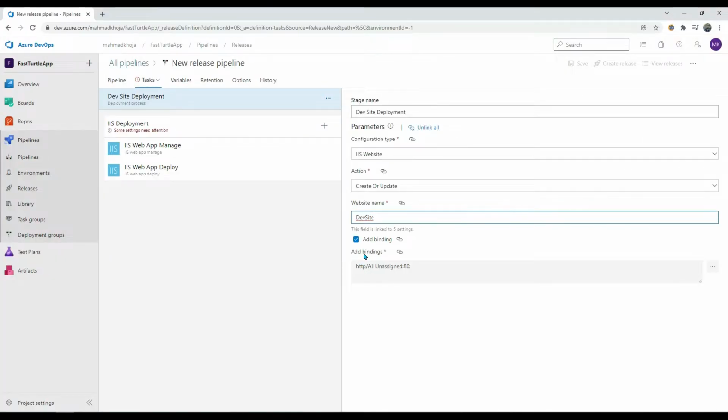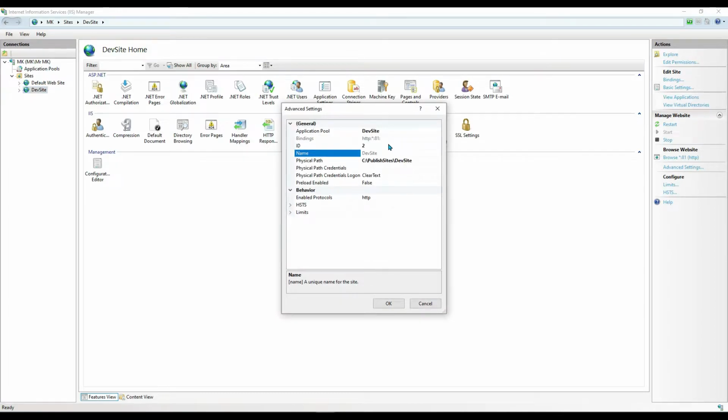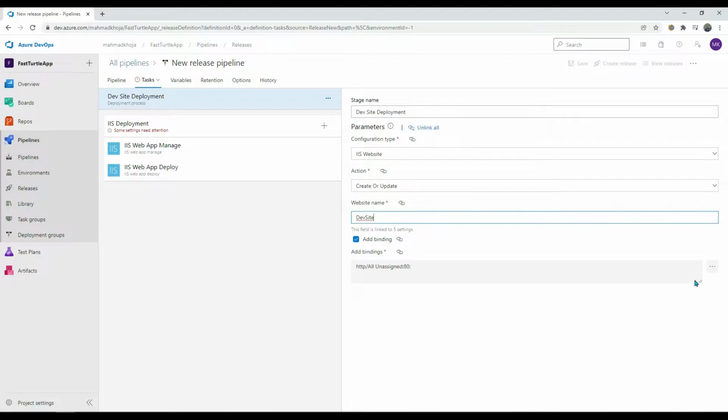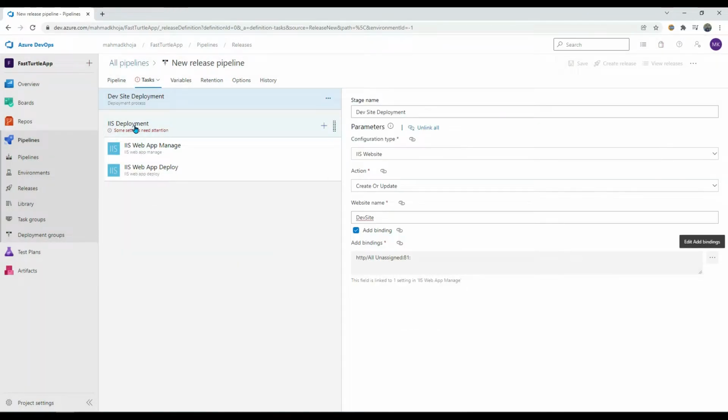Now to add bindings, let us go to IIS again and see which port we are using for this website. For this website, we are using port 81. So let me bind that port here. You can bind any port, but I am just choosing the initial one to which I have already bound my application. Click on edit binding and it will open this dialog. Just go here and change this port number. Click OK. Now let us go to IIS deployment.